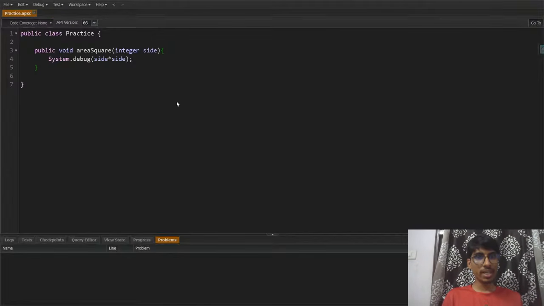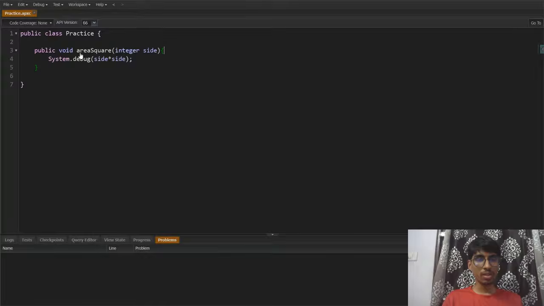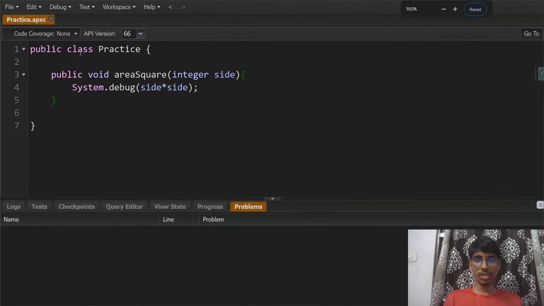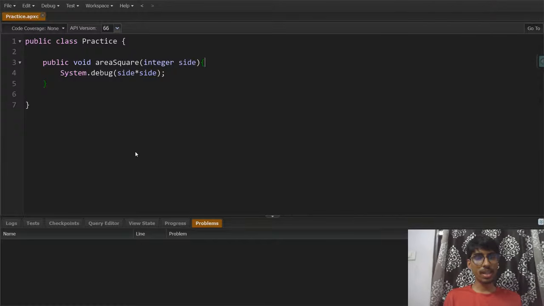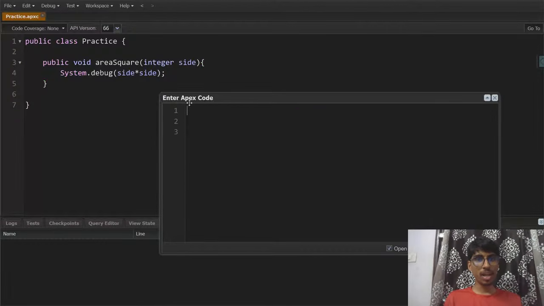If there is any error, it will show you an error here, but there is no error. It is saved now. See, the star is not here. That means it is saved now. Let me zoom in here so that there is no problem. And now it is saved. And in that, if I open this anonymous window, to call this method, what I have to do is first make an instance.